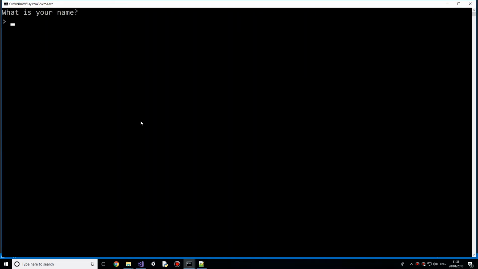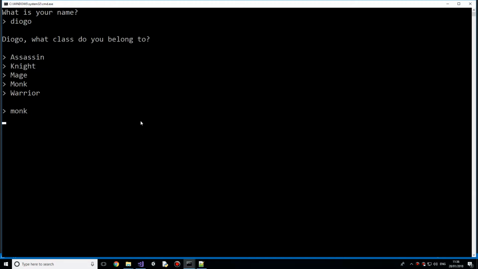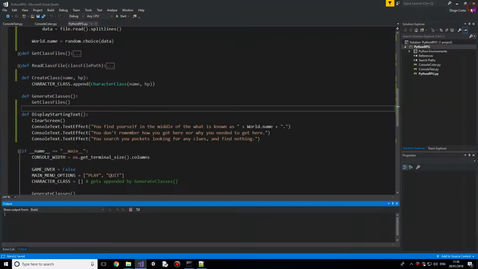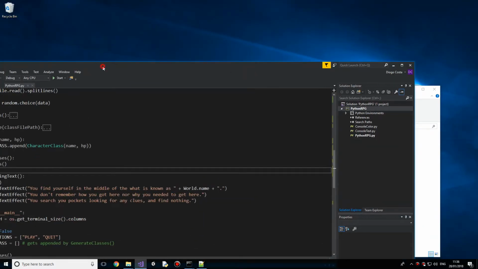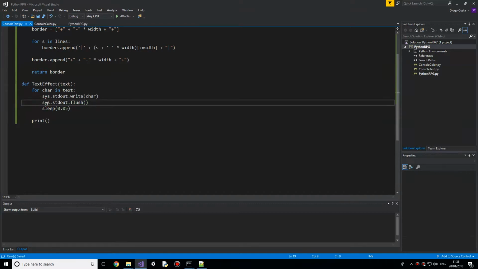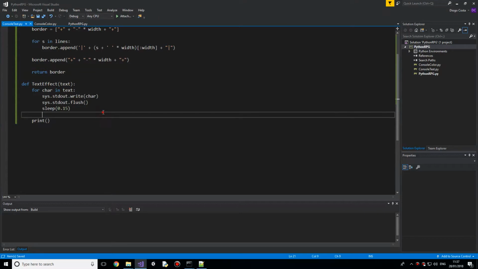Play. Nothing. We need to flush. So that's why flush is necessary, and you might argue that this is going a bit too far, so what we can do is make this take a bit longer.